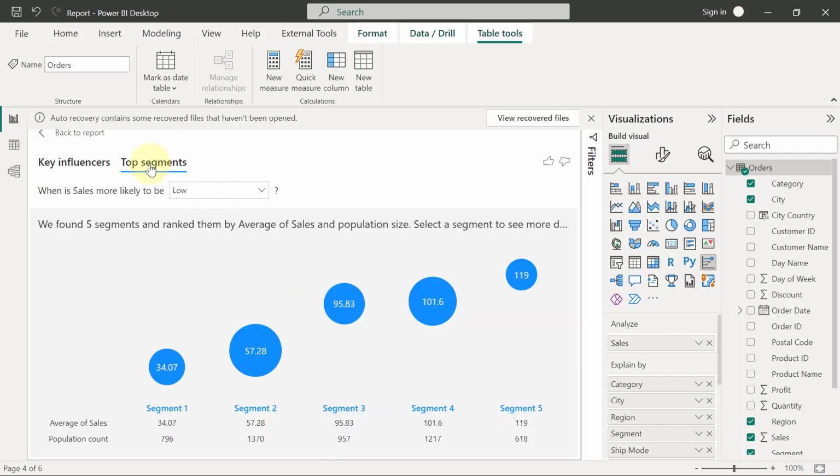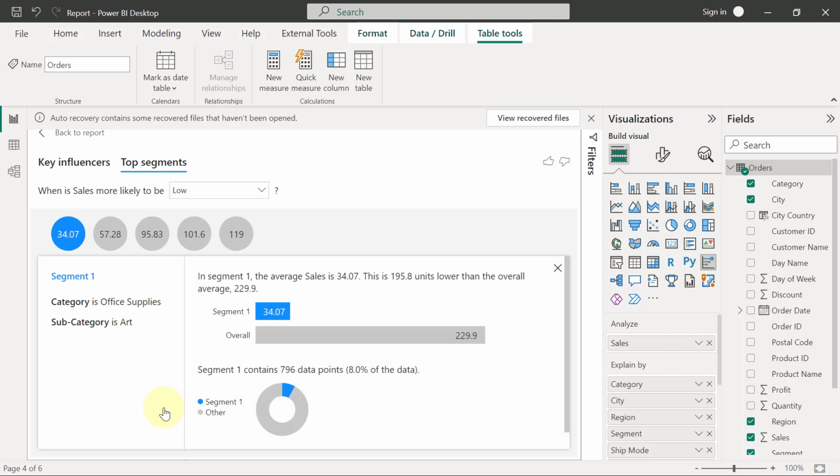But for the top segments area, it's going to find clusters of combinations of several factors. Right now, it's been able to find 5 different clusters, which are segments. So if I click on any one of them, either the ball or the name of the segment, it's going to show us what it is. So in segment 1, for example, when the category is office supplies or subcategory is art, then there's also a possibility for sales to be low.